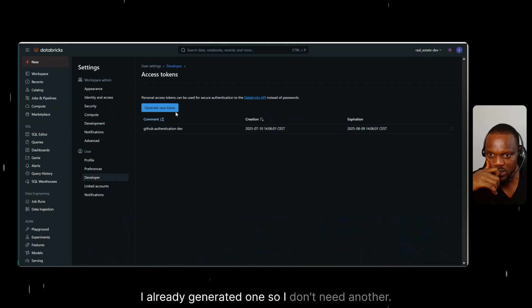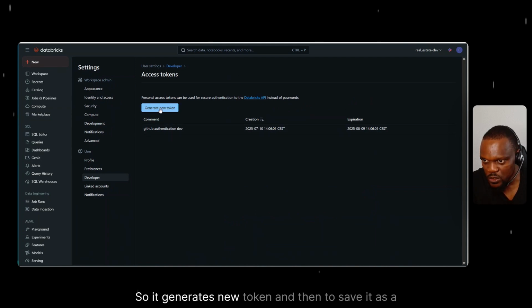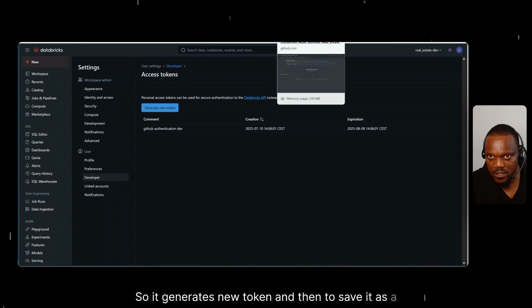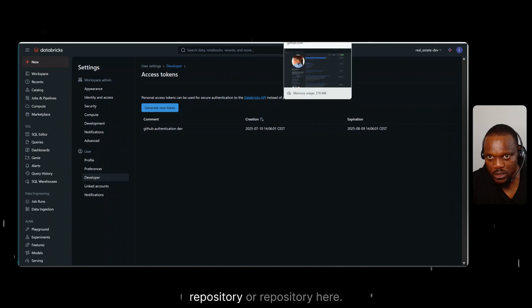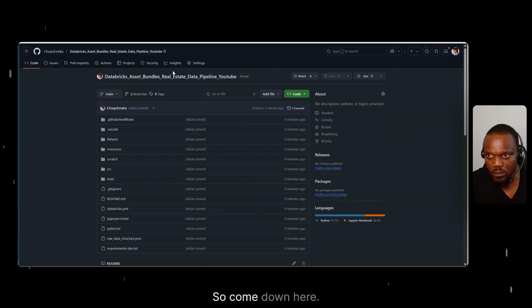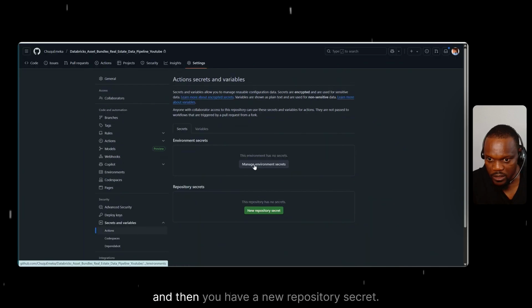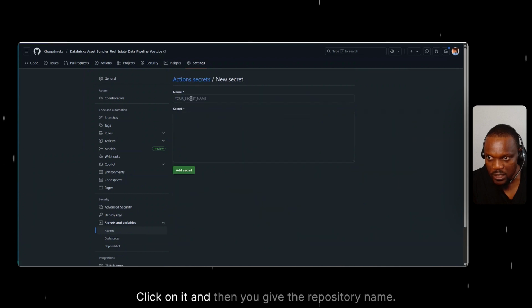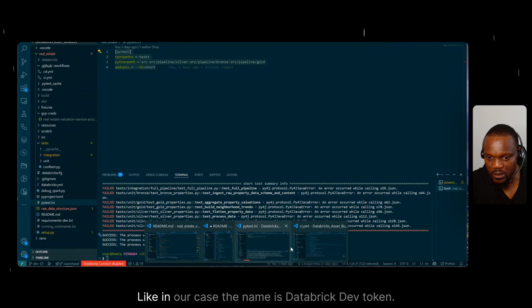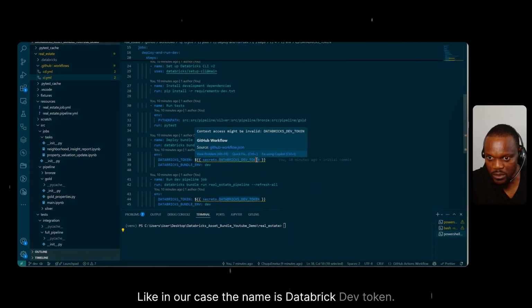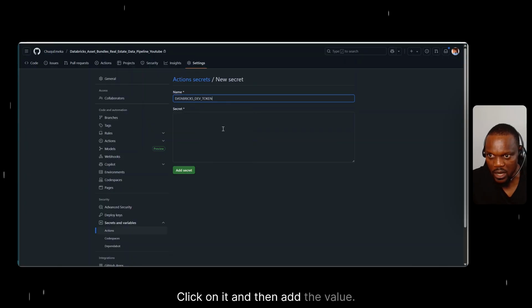I already generated one, so I don't need another. So it generates a new token, and then to save it as a secret within the GitHub repository, come down here, click on Settings, click on Secrets and variables, Actions, and then you have New repository secret. Click on it, and then you give the repository secret name. Like in our case, the name is Databricks dev token. Click on it, and then we'll add the value.